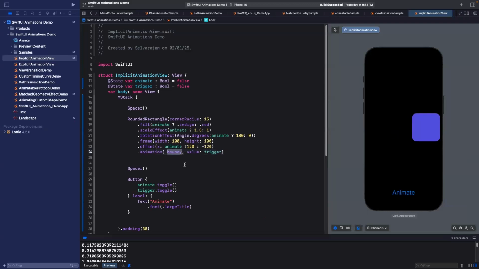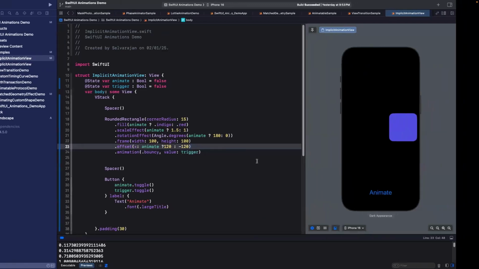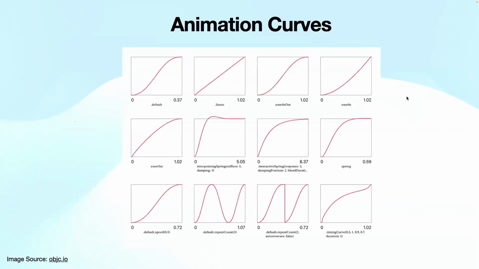Similarly, we'll have multiple different types of things. Those are all called animation curves. Each one will have different animation curves. If you talk about linear, then it will have a constant speed. If it is ease in and out, then it starts slow, speeds up and ends slow. If it is ease in, then it starts slow, then goes at normal speed. Similarly for all the other things.